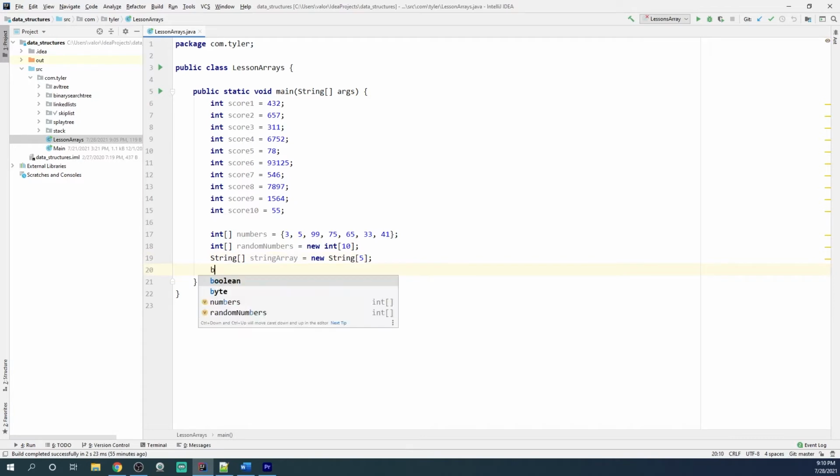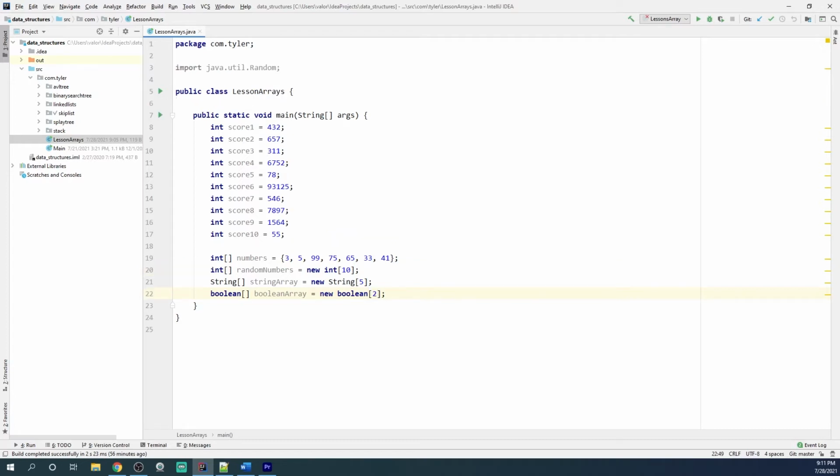And if we did a Boolean array, say Boolean array equals new Boolean, let's say 2, then it's going to set the default values to false. So if we printed both values in this Boolean array, they're both going to be false until we say otherwise.